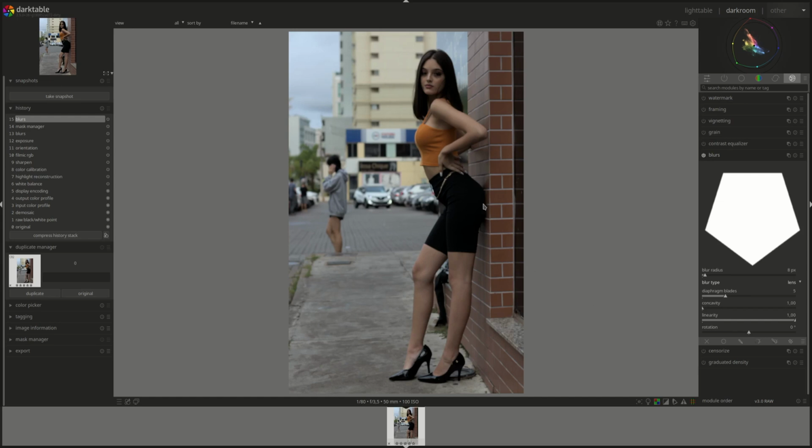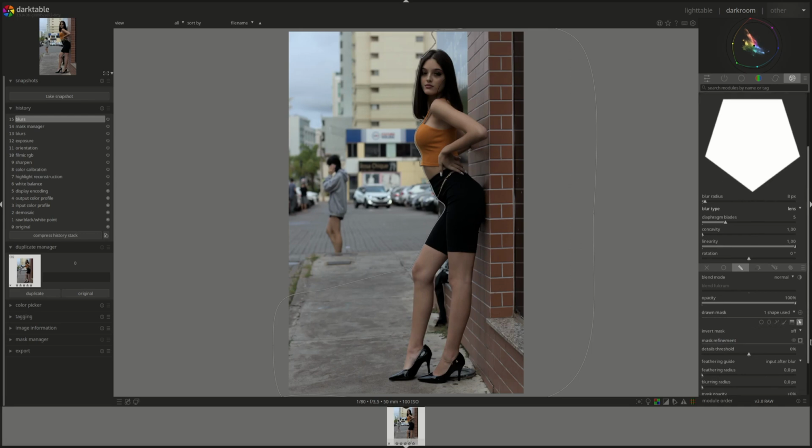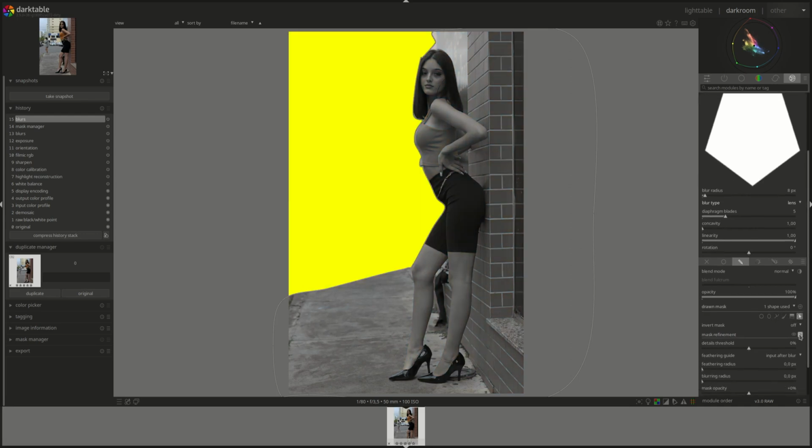Alright, I did pick this photo so that we can see the effect. The photo is distracting because the rest of the background is not completely blurred, but it's still quite visible. So the first thing we do is create a mask, and here's one I baked earlier. We're going to invert it, and there you go. So now we're working on this area.